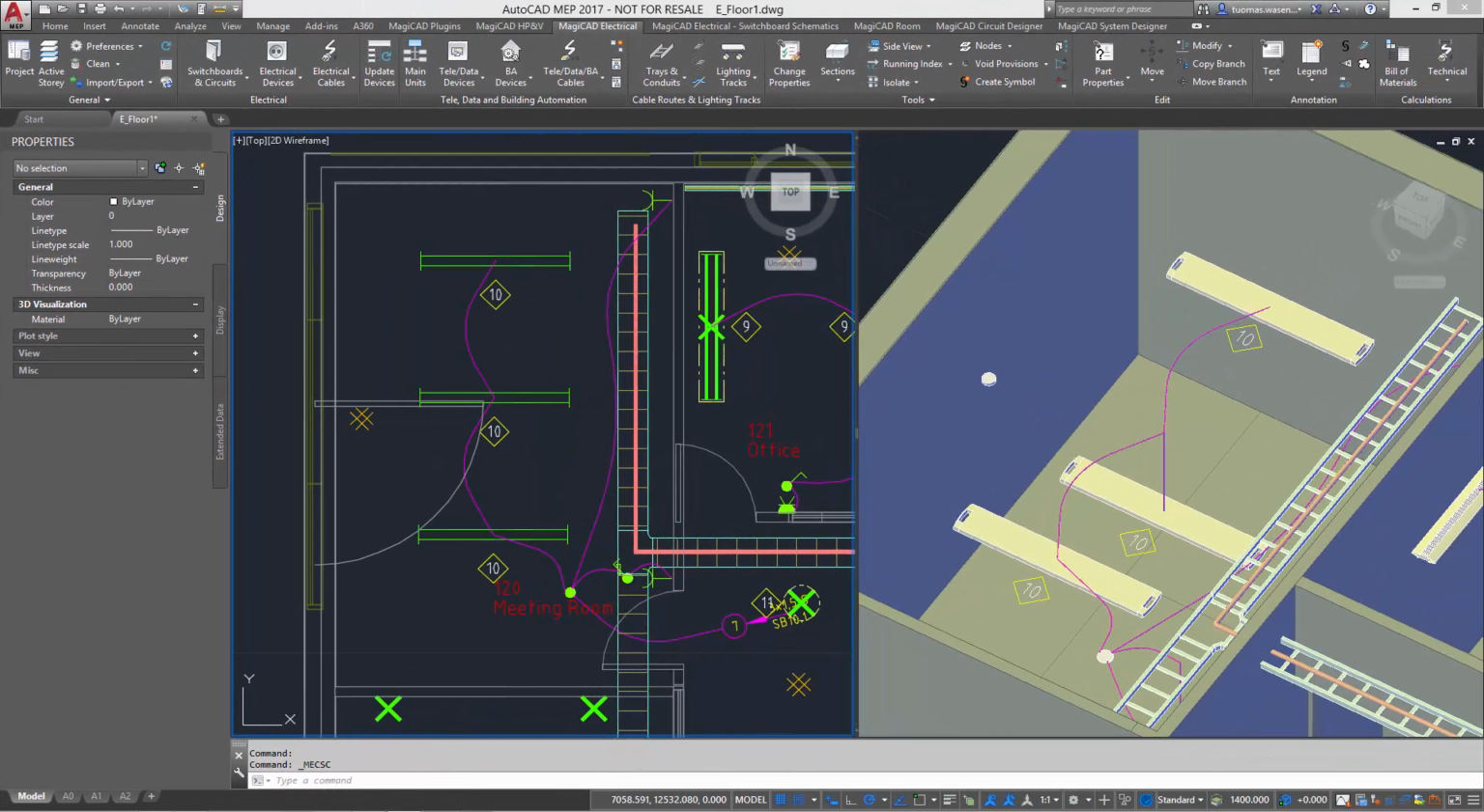MagiCAD Electrical for AutoCAD introduces a tool for verifying that the selected cable types and protective devices meet the electrotechnical requirements of circuits in electrical power systems, meaning that the load currents of circuits do not exceed the nominal currents of the selected protective devices, and that the allowed load currents of the selected cables are high enough to be supplied through and protected with the selected protective devices.